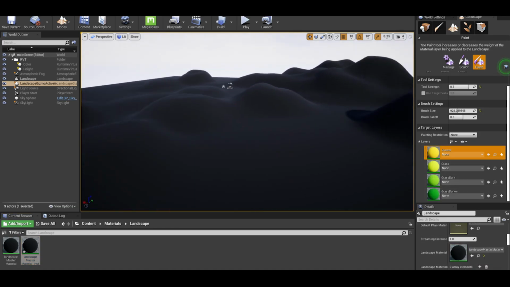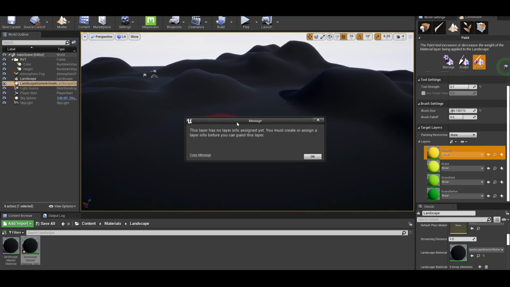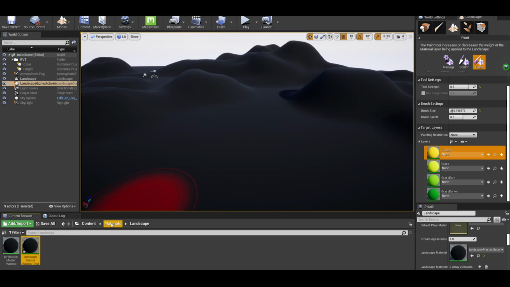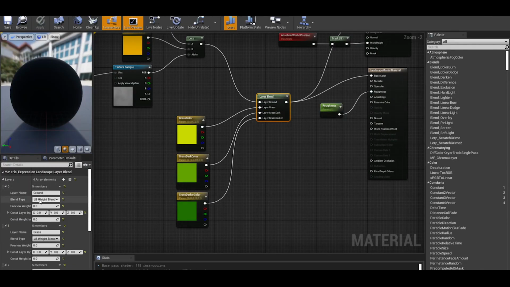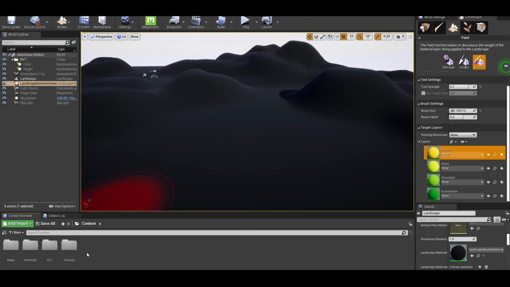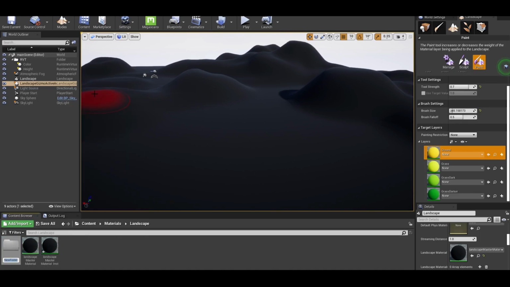All right. So now, as you can see, the brush is red, as if we couldn't paint, and in fact we cannot paint because the layer has no layer info attached. So our layers, if you go back to the material and click the layer blend, you can see that the layers are weight blended layers. So what we're going to do over here is, in the materials and landscape folder, create a new folder called layer infos.